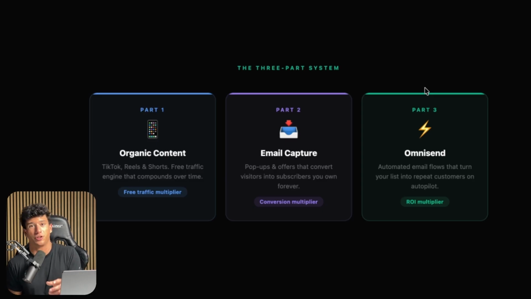Next is the email capture. You need to have a pop-up that's actually intriguing, not just "sign up for emails for exclusive offers and discounts." They've seen that 1,000 times. You need to have something like "enter our $500 giveaway, enter for a chance to win," or like get 20% off, 10% off, something like that.